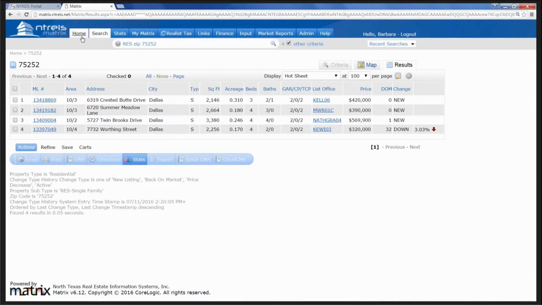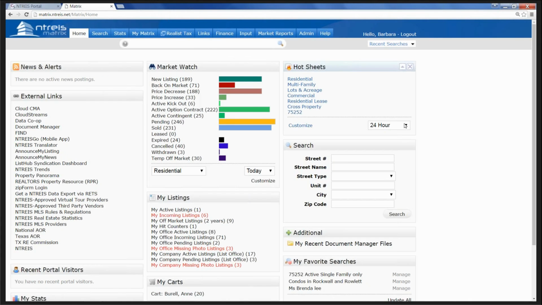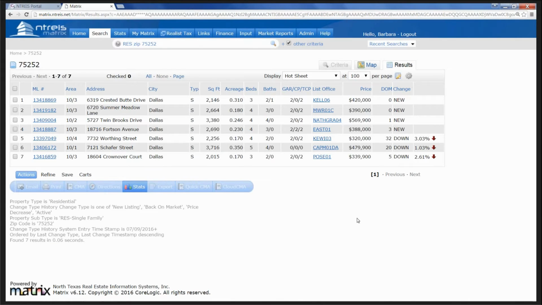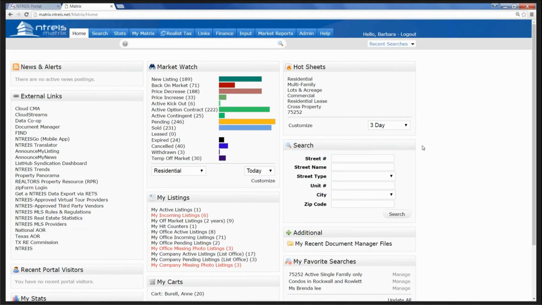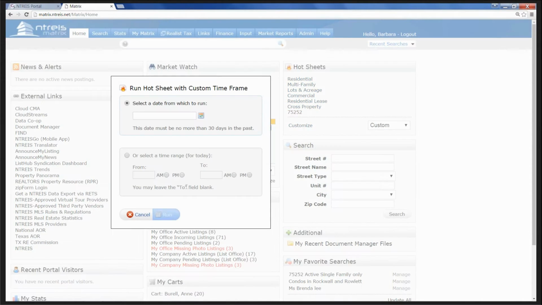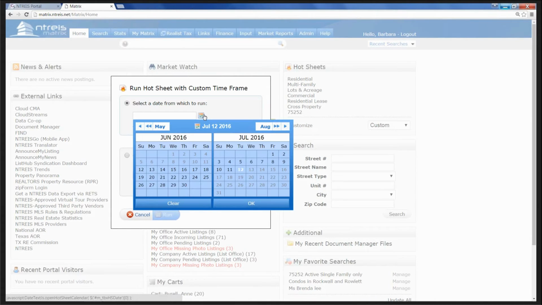If I go back to that hot sheet and I change it to 3-day and click on the name, this is what's happened in 3 days. I can go back as far as 30 days if I select custom. Now when I select custom, I click on 75252. This screen is going to appear. I can select a date, and you'll notice it'll only let me go back to the 12th of June.